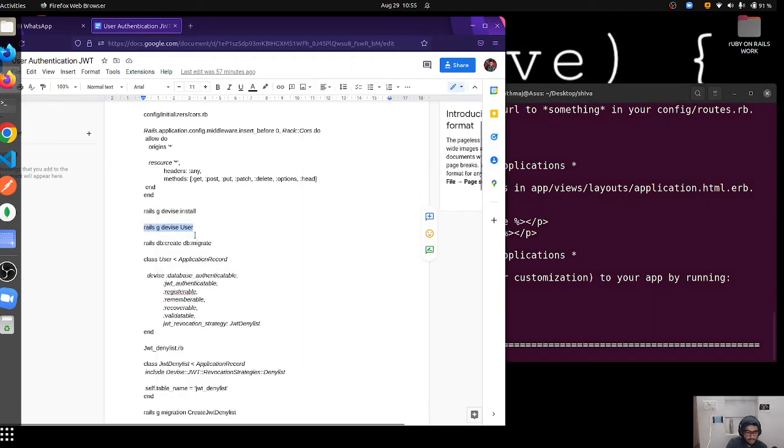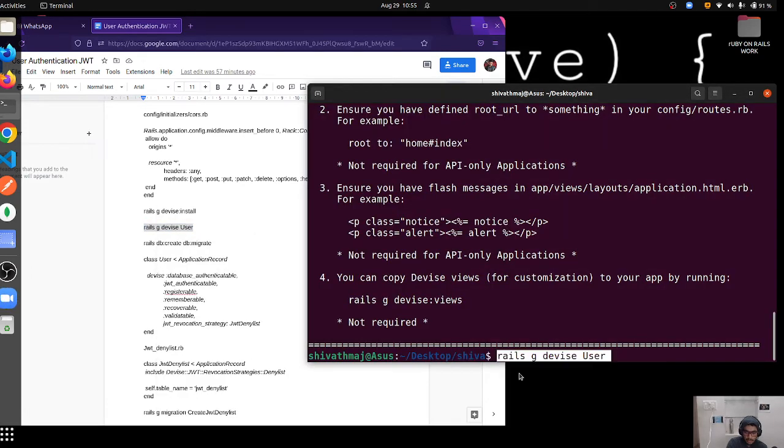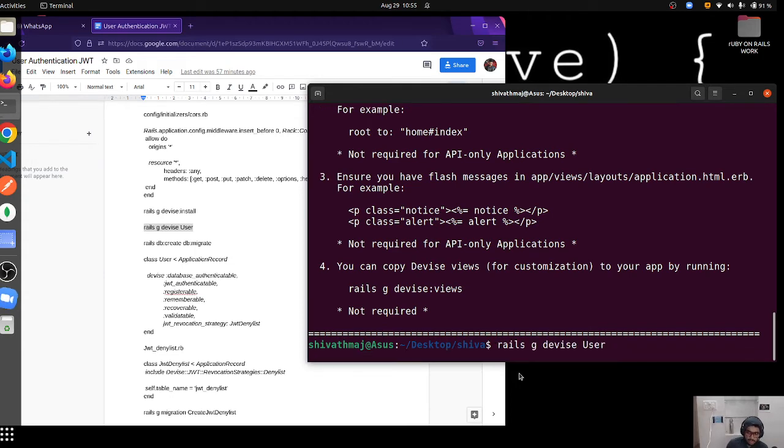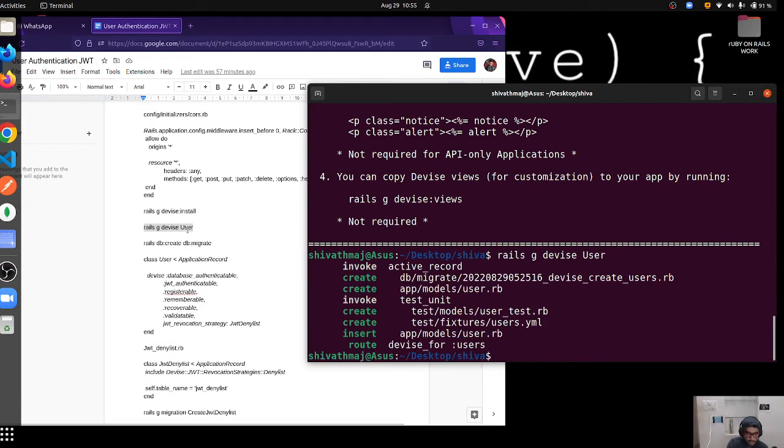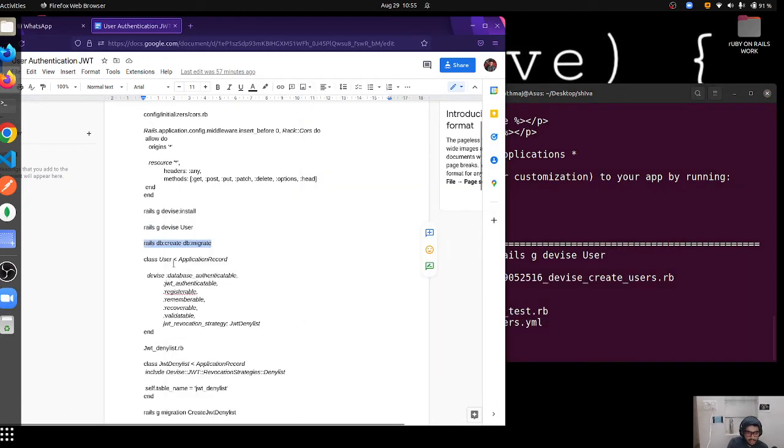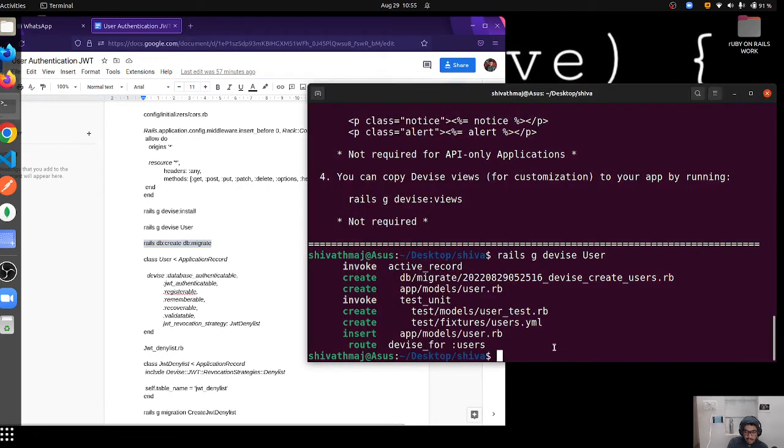After that you can give rails g devise user. This will create a user table with the user model. So you have to give rails g devise user, and then rails db:create and rails db:migrate. This is a combined command which performs 2 functionalities, db create and db migrate. You can split this command as rails db:create and rails db:migrate, but in a single line this command looks like this.